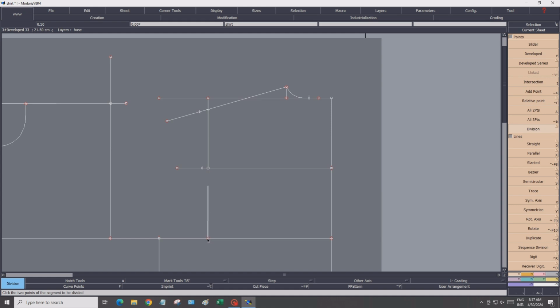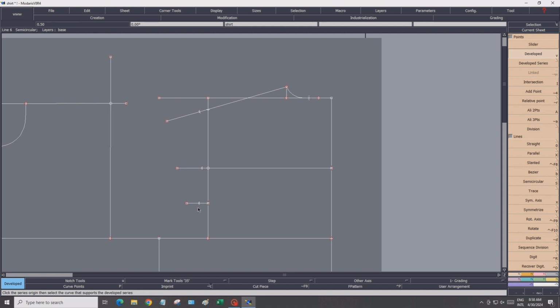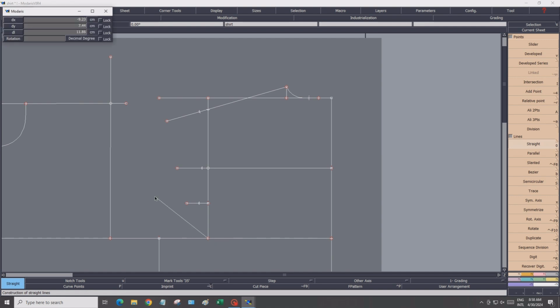Division again to establish the level of the armpit in the back pattern. Straight line. We'll use the values which are calculated in our design scenario. Then we'll draw the bisect line to put another second point.